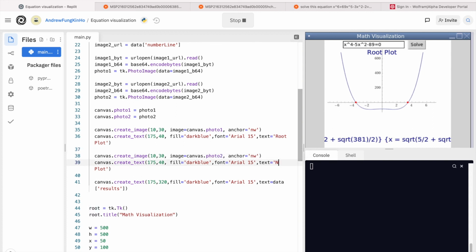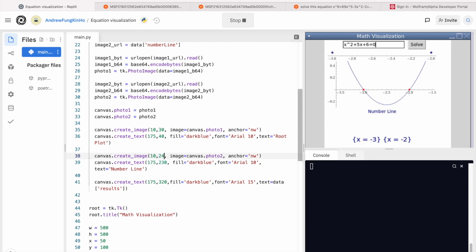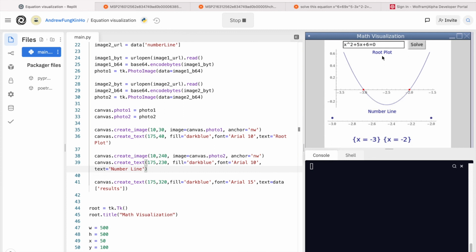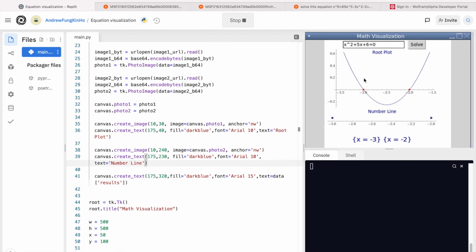Let's change the text to be number line. One should be 240. See if it works now. x to the power 2 plus 5x plus 6 equals 0. So there we go, we have the root plots, the number line, we have the two roots printed out very clearly. So that's pretty much it for this tutorial. I hope you learned something using Python's Tkinter library and how easily you can use it to create visualizations or maybe small gadgets and graphic user interfaces.